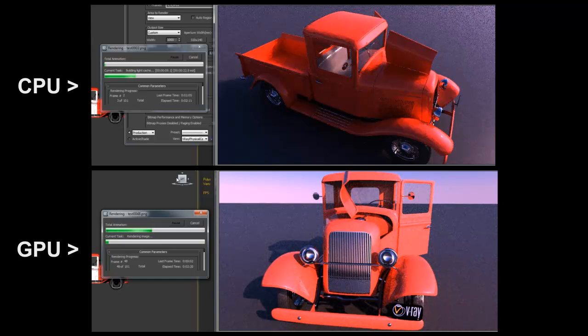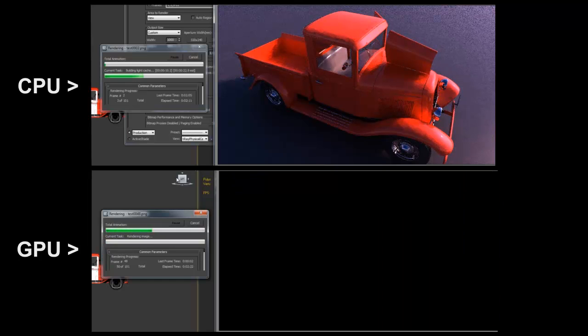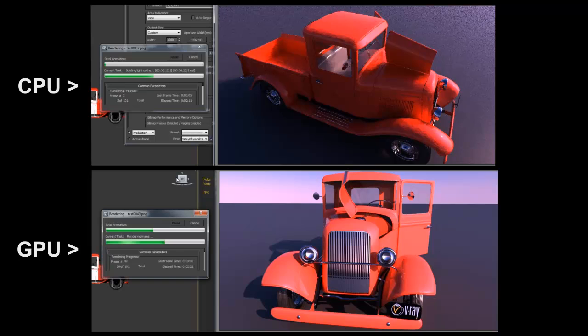Coming up, we'll take a look at how our GPUs handle a much more complex interior scene, and once again, we'll compare GPU accelerated rendering versus traditional CPU rendering.